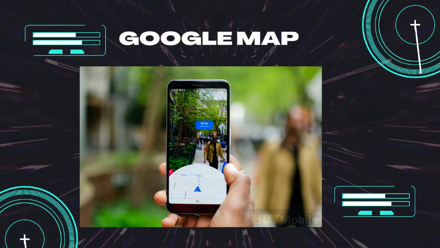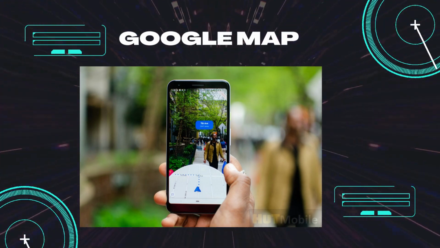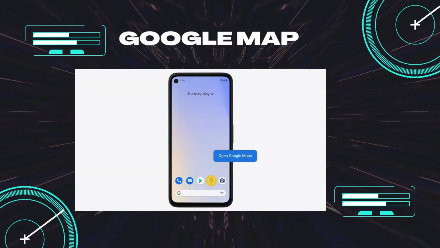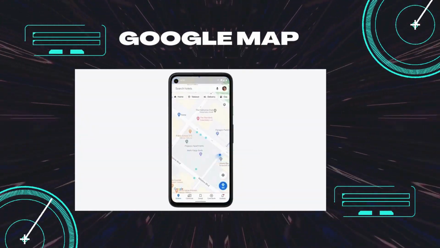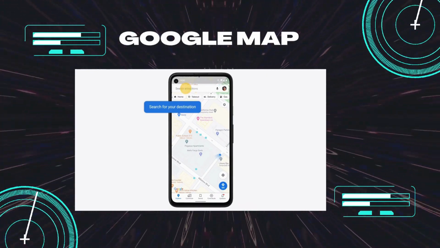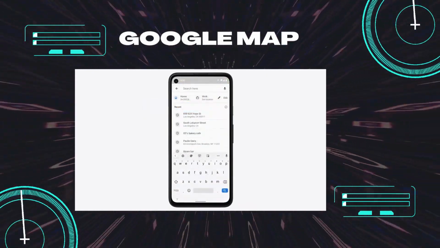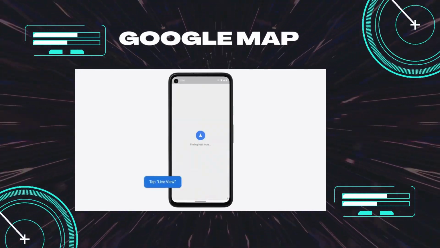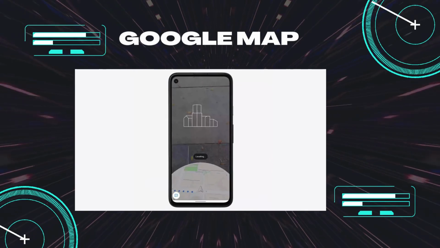In this part, I will introduce the application of AR in navigation. Let's take the Google Maps application as an example. The developers of Google Maps added a new feature called Live View in 2018. When you use this feature, your phone's camera shows you the streets around you in real time, and it also puts an arrow on the screen to point you in the right direction.